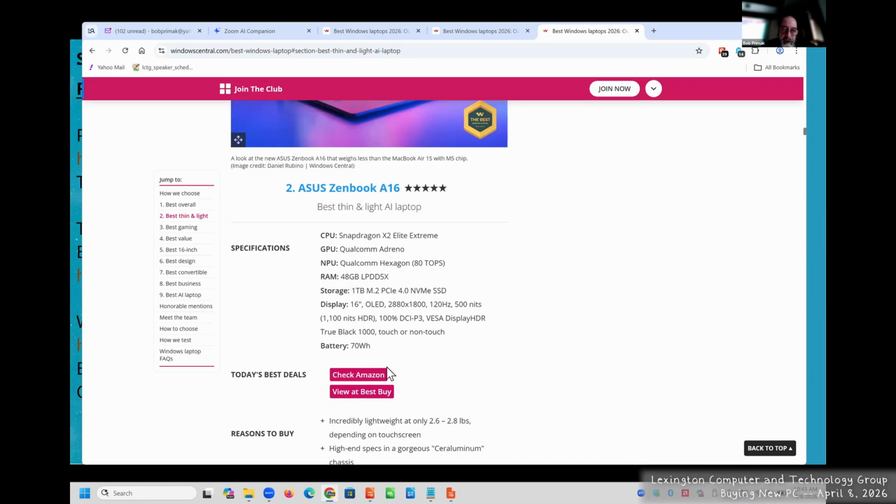It has 48 gigabytes of RAM. Now, the amount of RAM means something different in ARM from what it means in full instruction set, because they may use some of it for graphics. The storage is 1 terabyte, and it's a 16-inch OLED, 2880 by 1800, 120 hertz, which is not bad for a display. 70 watt-hour battery, which on ARM would last forever.